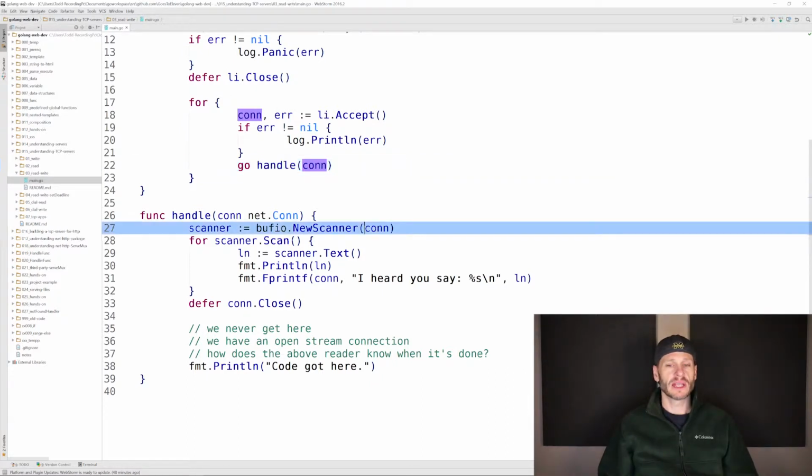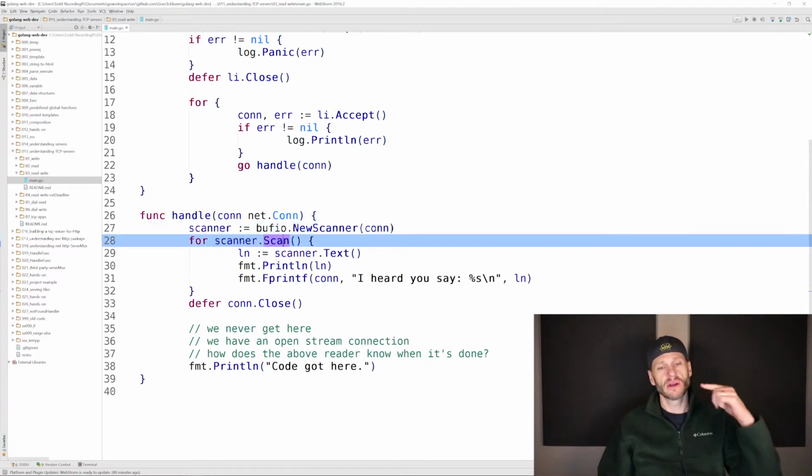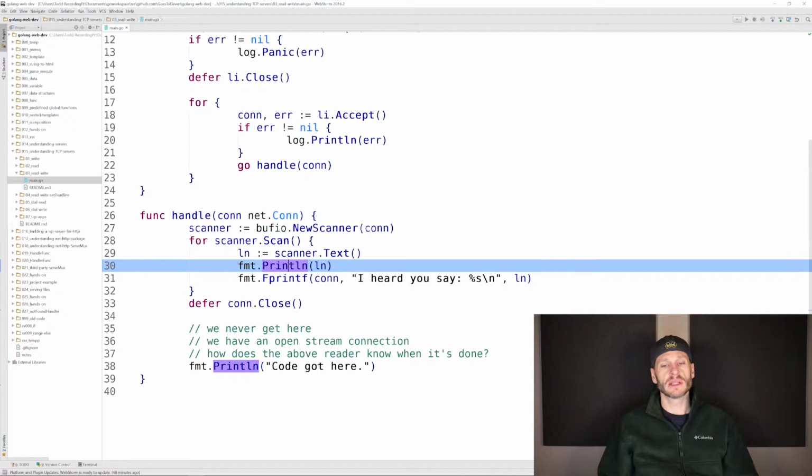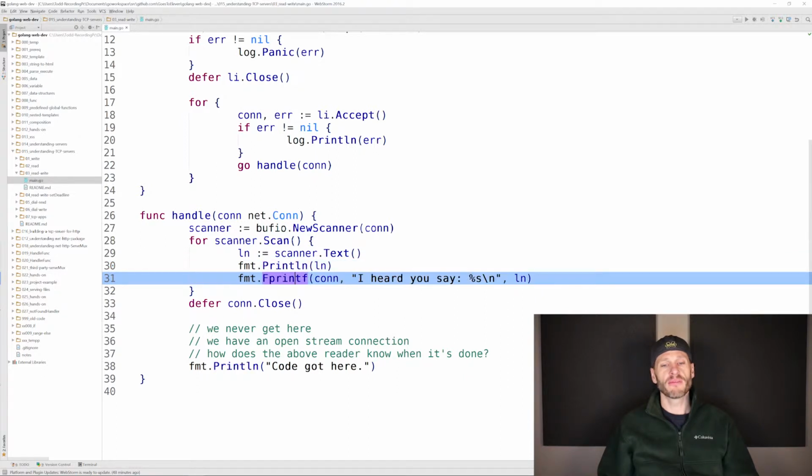And then bufio.NewScanner, get our scanner, and then loop over, right, every token, and get the text from that token. And our token is going to be a line. And then print that line out to one console. And then Fprint it back to the connection and say, I heard you say, and pass in that line.